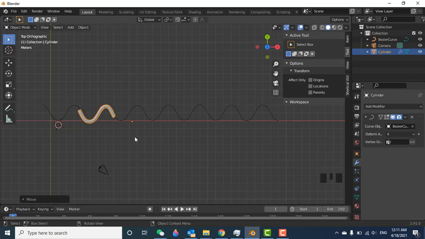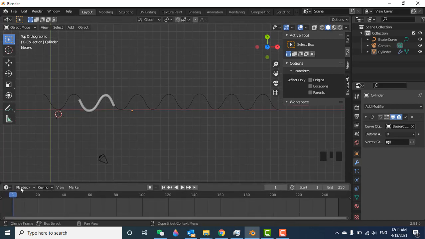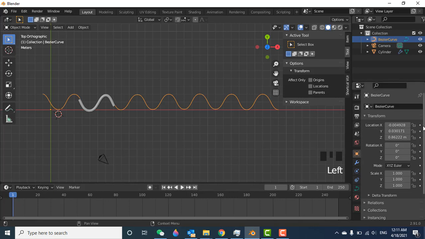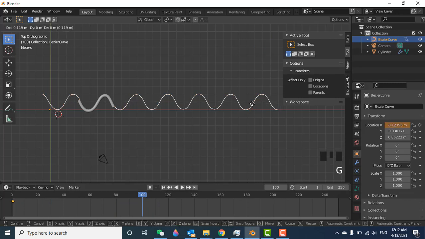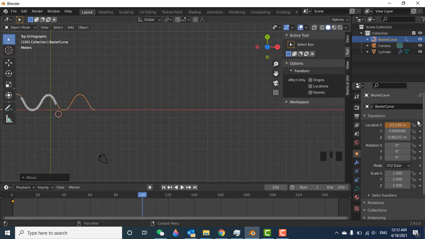So if you want to move the sine wave, what you need to do, just go here and select the curve and go to this object, and you need to create the keyframes here. Click on the X, and now you need to move. Like I move to 100, and now you select the curve, press G and move it back, like up to here, and also create the keyframe.